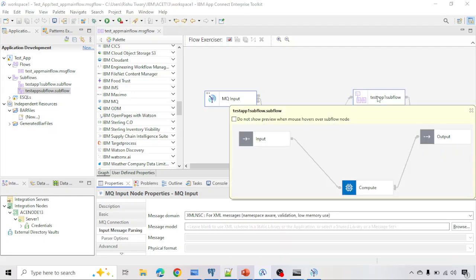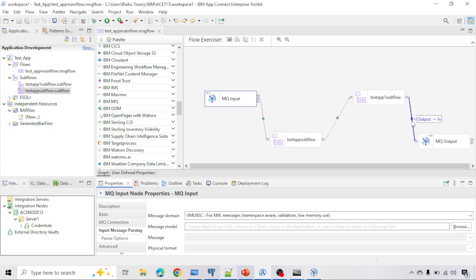In this subflow, with the help of the input terminal, it is flowing to this compute node. It is selecting the data from the table, and with the help of output, it is going to this out terminal and flowing to MQ output.